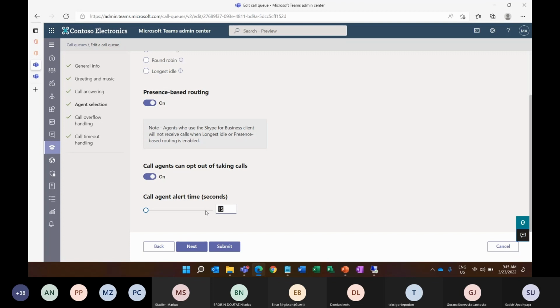The maximum number of seconds the call would ring for any agent, and then the call would start ringing for the second agent, looking for whoever is available in the queue.